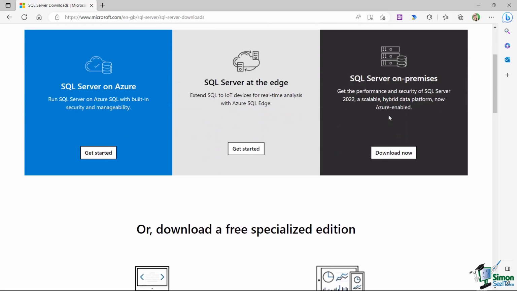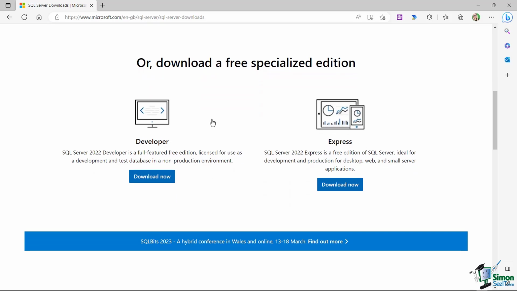Now, if we scroll down on this page, notice at the bottom we have two specialized editions, one for developer and one called Express. And this is the one that we're looking for. We want to download and install SQL Server 2022 Express. As I said, it is a free edition of SQL Server. Now, before we start downloading this, there are a couple of things that we need to make a note of that we're going to need during the setup process.